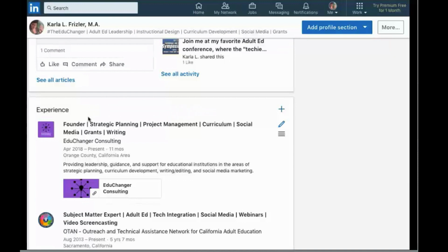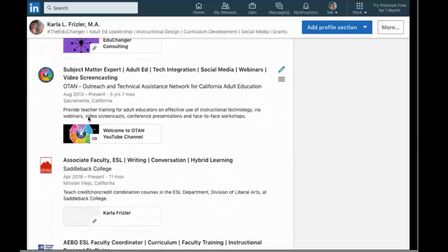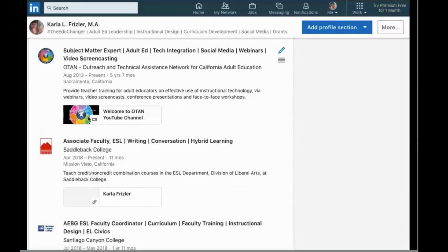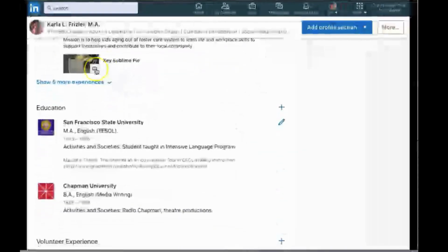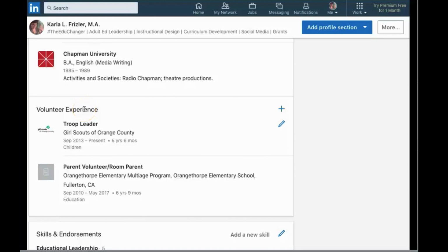When entering your work experience, be sure to emphasize roles and areas of expertise rather than only including job titles. So for example, my OTAN title is subject matter expert, but my specific areas of expertise are adult education, technology integration, social media, webinars, and video screencasting. Education and volunteer experience are pretty straightforward.